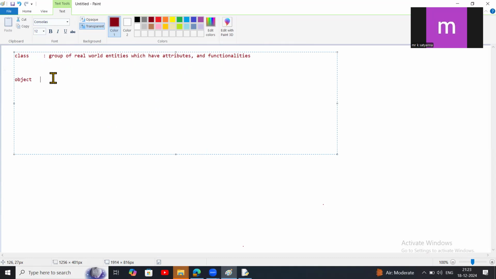Then what is an object? An object means a real world entity. This group of objects we can call a class. So one more definition for a class: a group of objects, or a collection of objects.